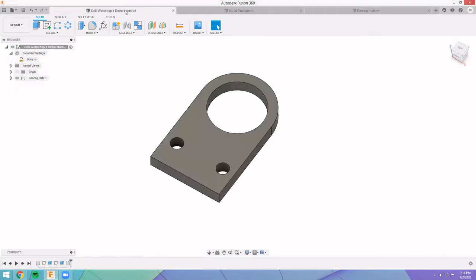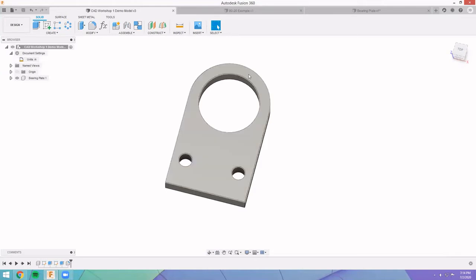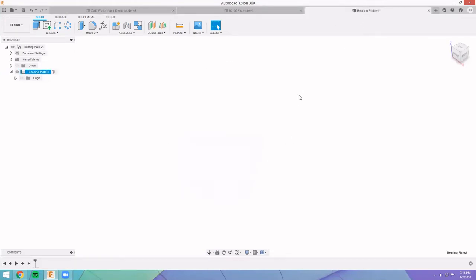All right, so to start this thing, what I think we want to do is basically make about half of this in 2 dimensions. Most of CAD, at least with Fusion, is done by drawing a 2-dimensional shape and then extruding it, which gives it depth and makes it 3-dimensional.